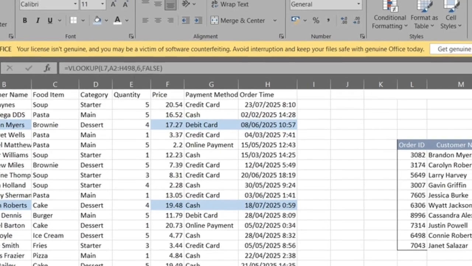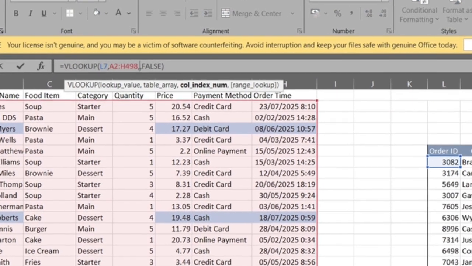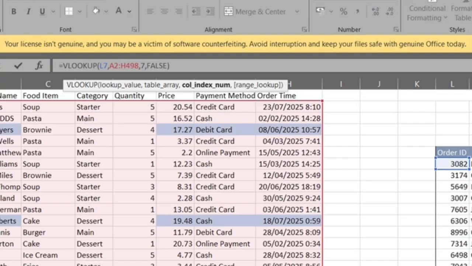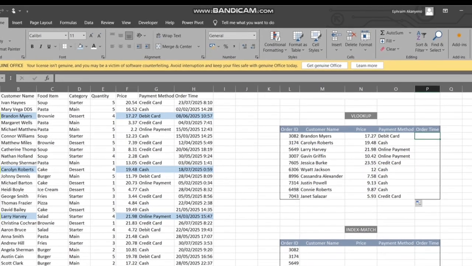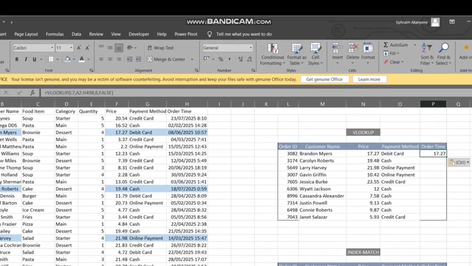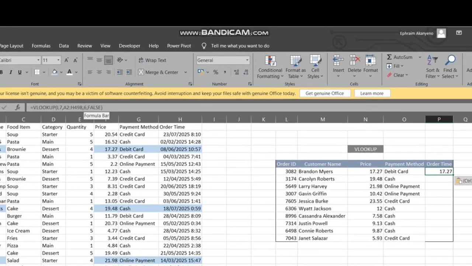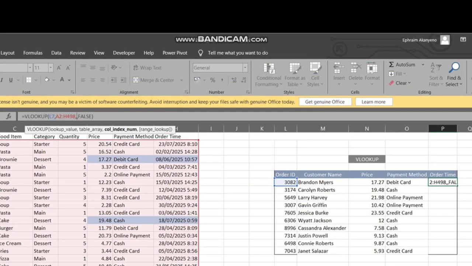So we're going to repeat the same procedure for the rest of the values. You can easily copy and paste the value and change the column index. And we get the same answer for the next column, which is our payment method. And then lastly, we move on to our order time. You can copy and paste and simply change the column from 7 to 8.